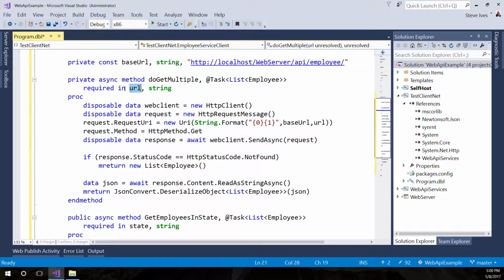You pass it in a URL, and here we're creating an HTTP client. We're creating an HTTP request message, we're setting the URI, we're telling it to do a get, we're calling the send async method and getting a response, and then we're looking at the status code that comes back and says if it was not found, we'll return an empty collection. Otherwise, we'll use Newtonsoft JSON to get the response content, read as string async, which returns the JSON that was returned, and here's a call to Newtonsoft JSON to deserialize it into a list of employee.